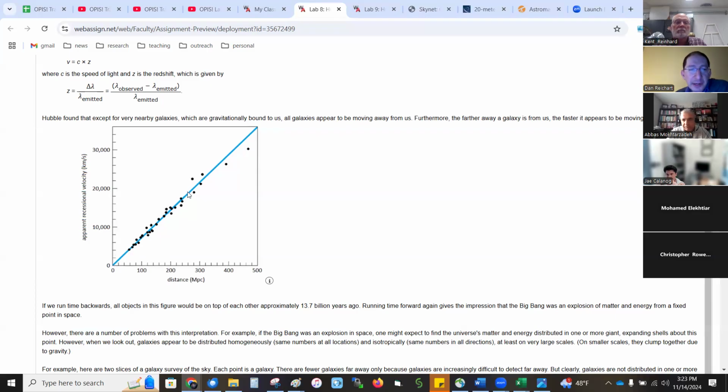You do see some scatter here. That's not measurement error. That scatter is real, and that's due to actual Doppler motions on top of this flow. Each point is a galaxy, and they're being tugged on by other galaxies close to them. So sometimes the velocity is enhanced or subtracted from around the overall Hubble flow.